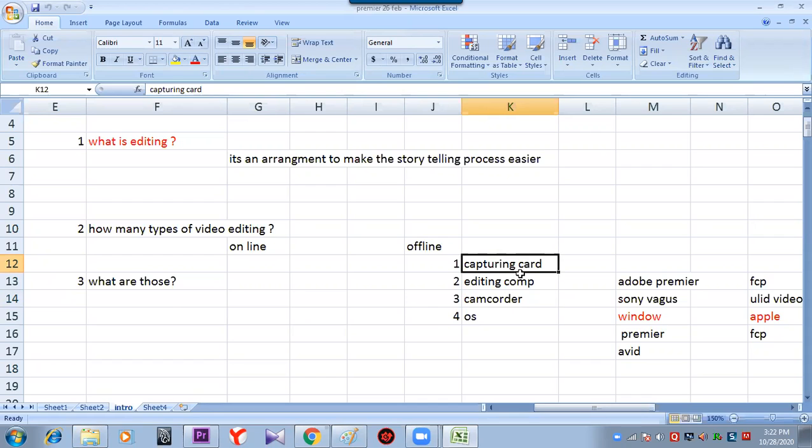So even today, do digital cameras have a capturing card? It doesn't require one, because it is not needed. It goes straight into the hard disk, because the information is captured in digital format. Still, for editing, we need to know this. Okay, sir. Thank you, sir. Very nice question. Let's move into the next part, camcorder.